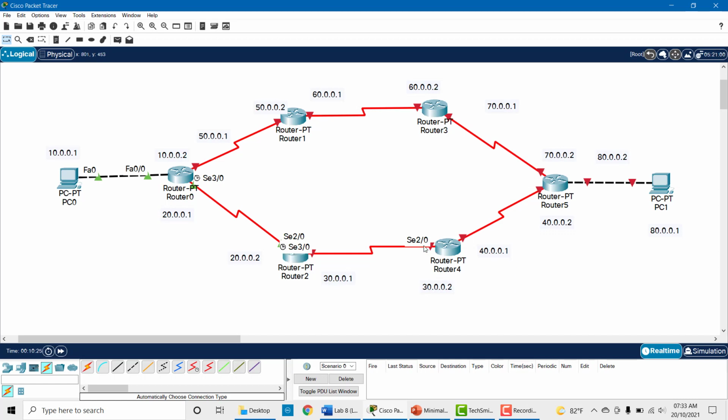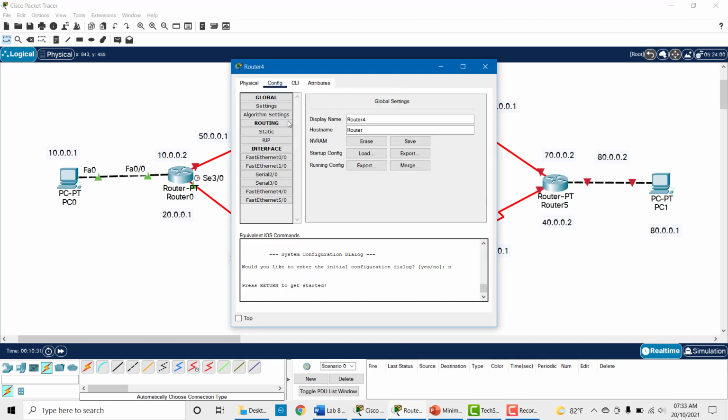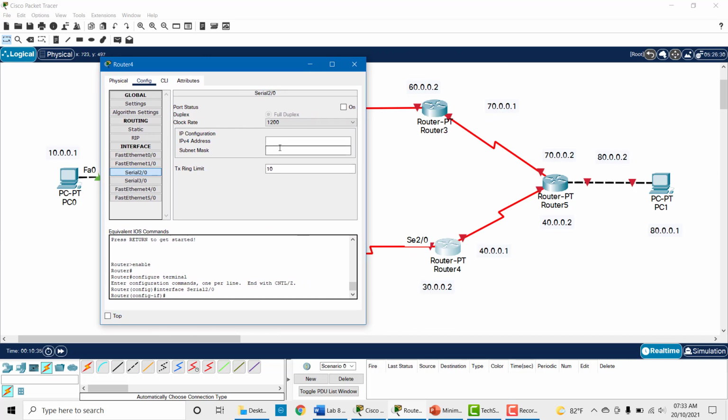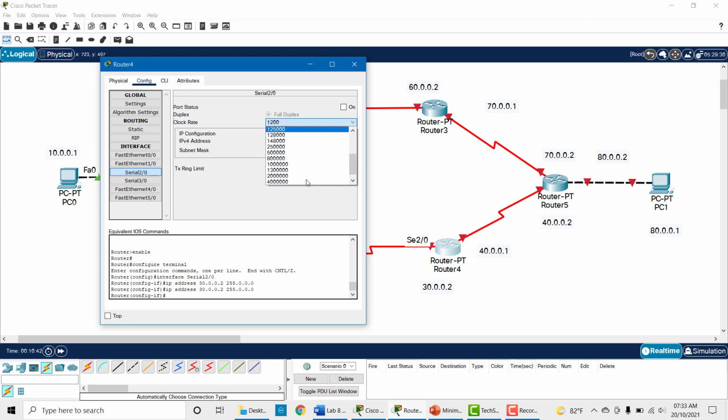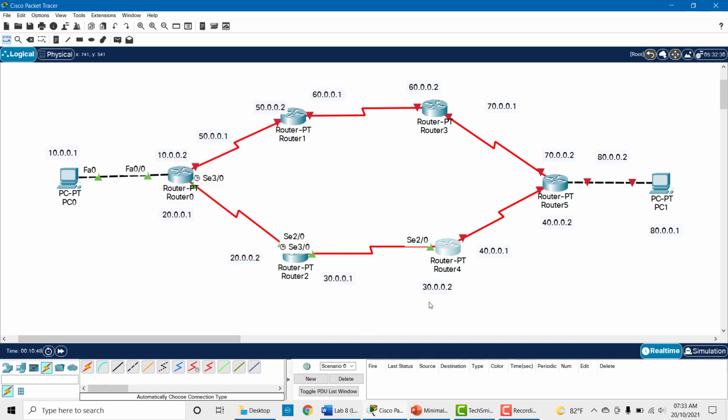The other end is going to be serial 2/0. Let me click the router and go to serial 2/0. The IP address is 30.0.0.2, with the subnet mask. Here we don't have any clock rate, so I'm just going to leave it as not set, and port status on. So we completed the 30 network.